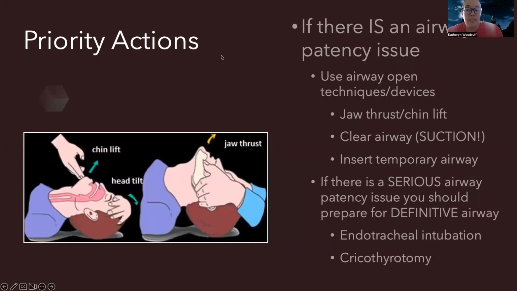Then actions. If there is an airway patency issue, you're going to use airway opening devices or techniques. There's what's known as the jaw thrust and chin lift. The chin lift is used for most patients and preferred, but the jaw thrust is a great option for patients that have C-spine issues. We're worried about them having paralysis. The jaw thrust is a great option so that we can maintain that C-spine.